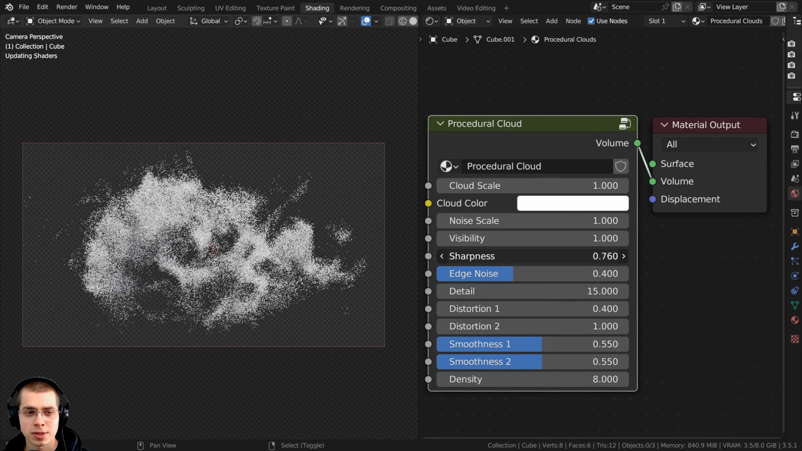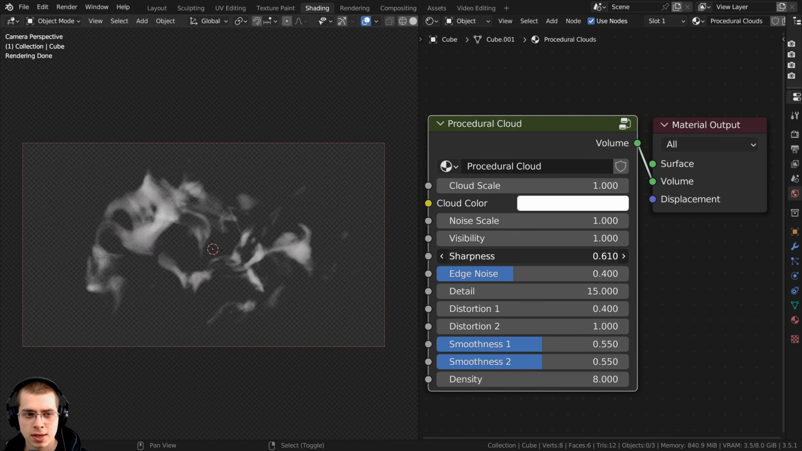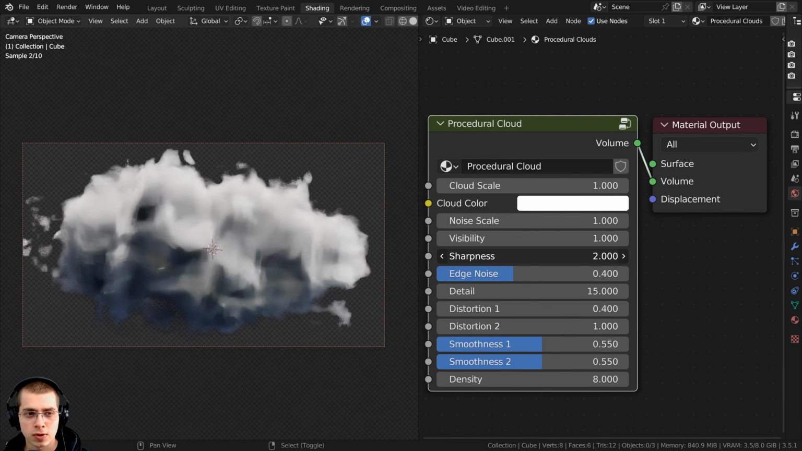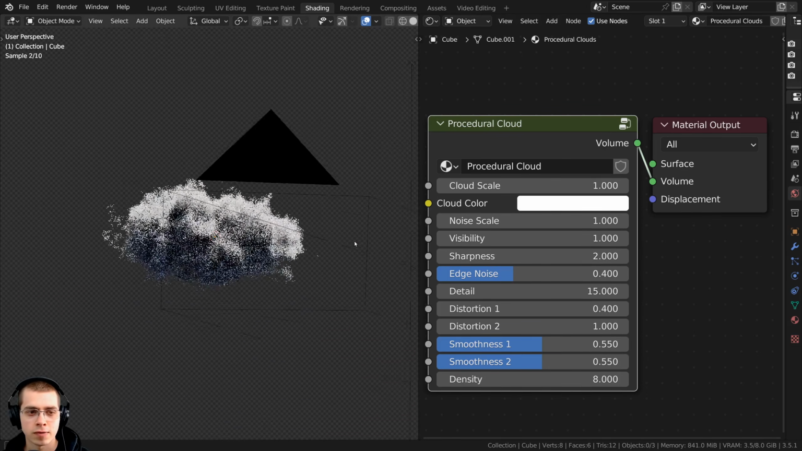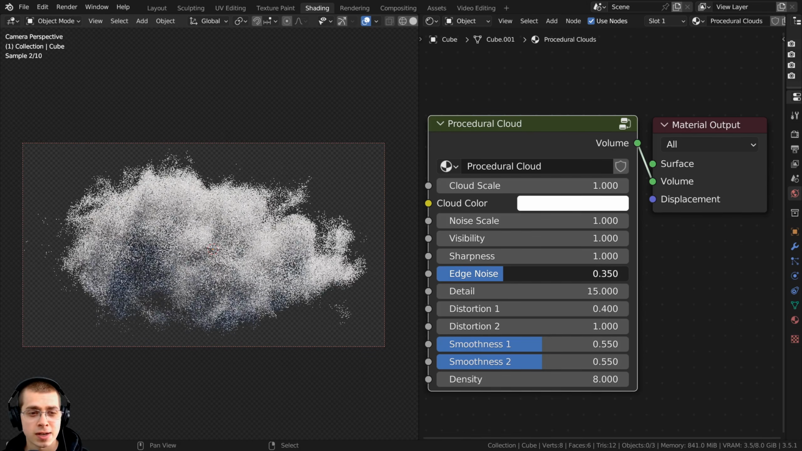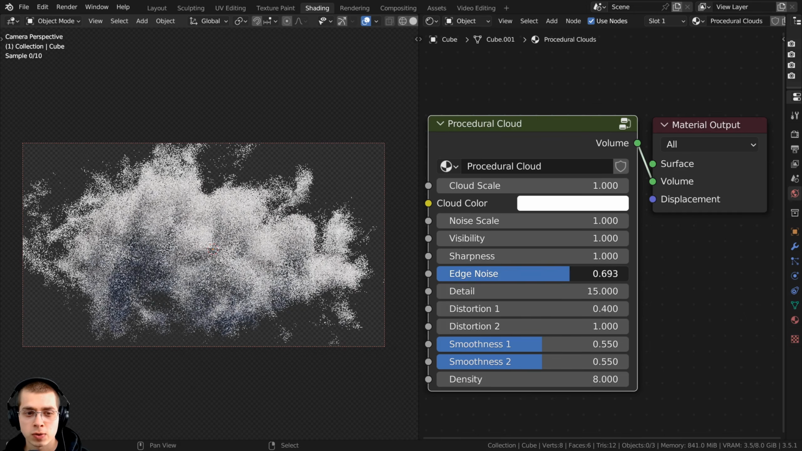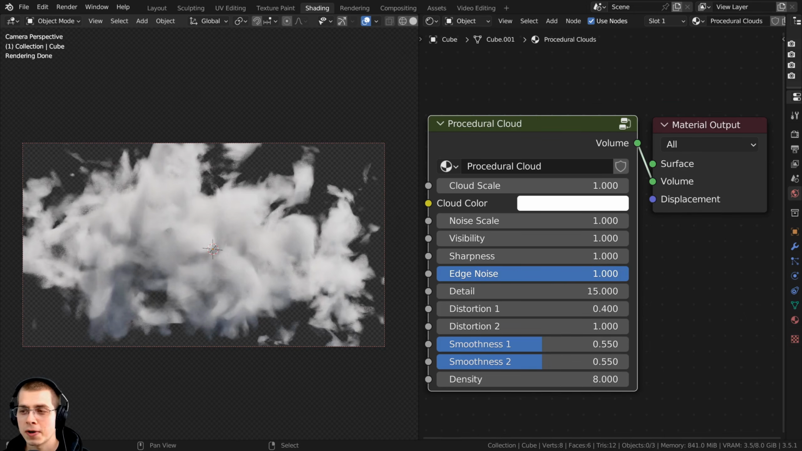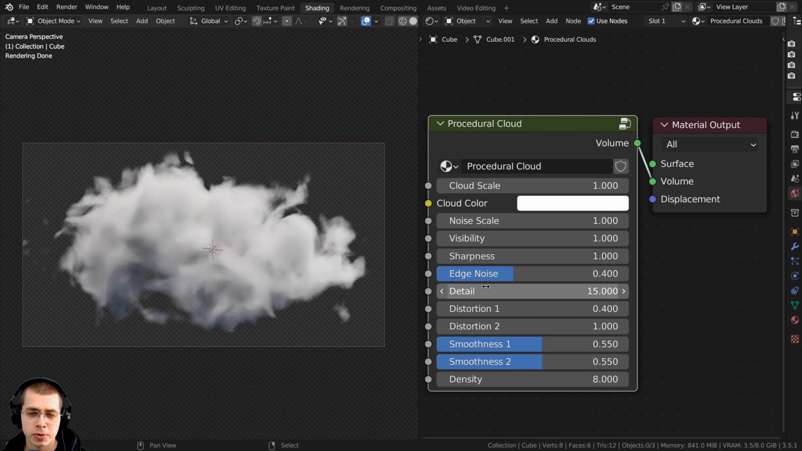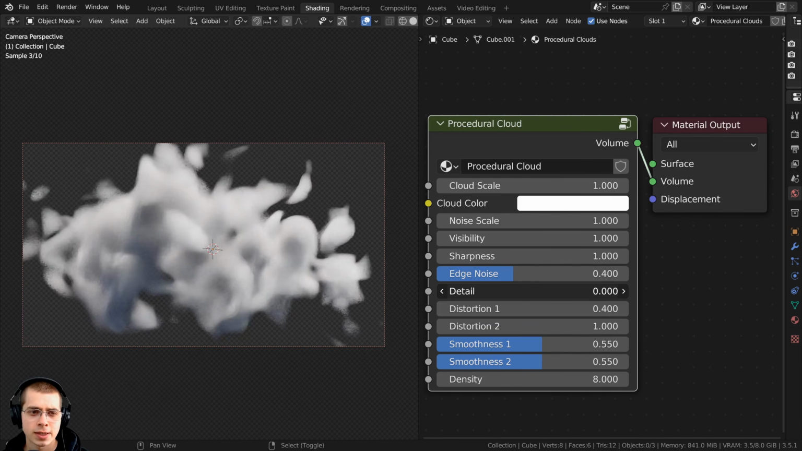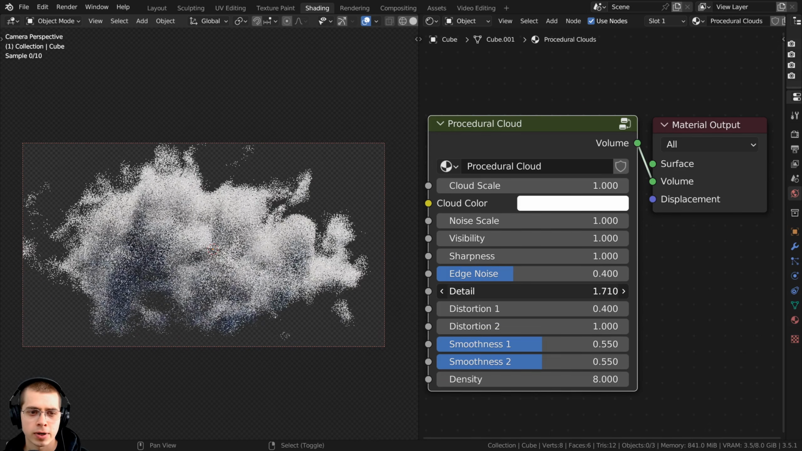Then we also have the sharpness of the clouds, so I can turn this down, you can see they're much more thin, or I can turn this way up and you can see the clouds look very thick. Then we have this edge noise, and if I turn this down, the edges of the clouds will be much more smooth, or I can turn this way up and there's going to be much more noise on the edges of the clouds. Then we also have this detail amount, so if I want there to be less detail, I can just turn this down so it's not quite as detailed.